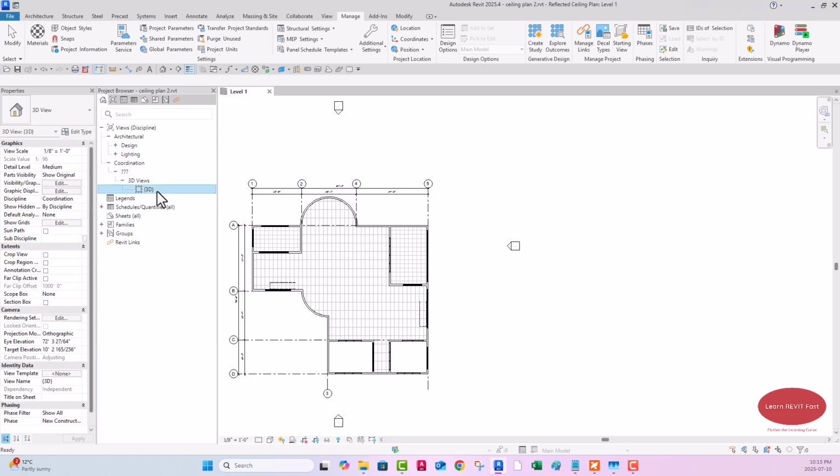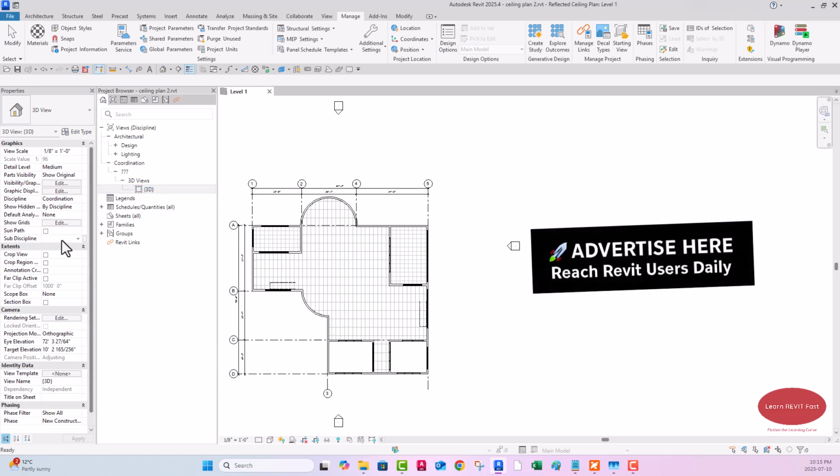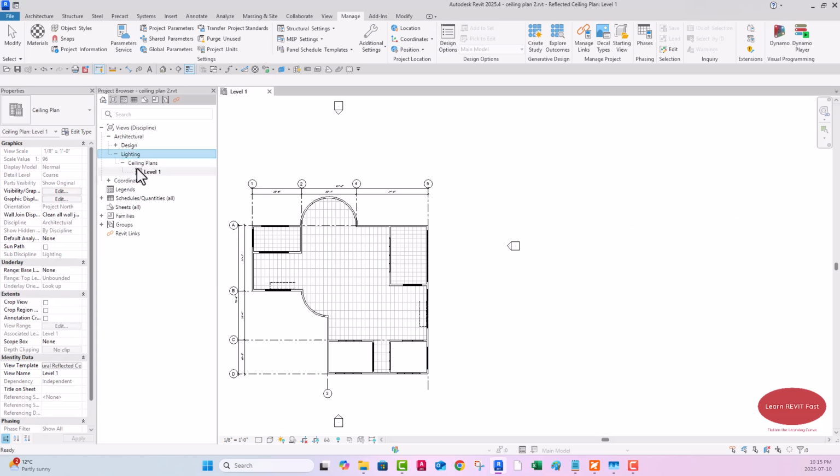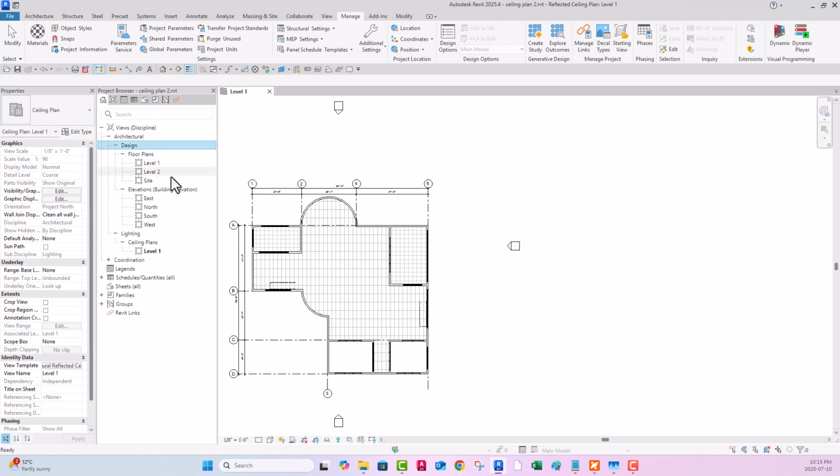Same as in here, I could have this and I could change this to also be design. So I have a design under coordination and a design under architecture. Okay, so then I have my views, and now they're organized by discipline and by my new subdiscipline.